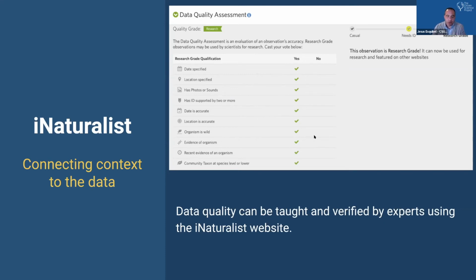And this is just a great way for them to start to make sense of data and to really understand the connections to the data.